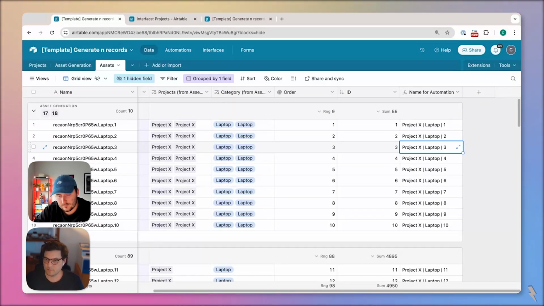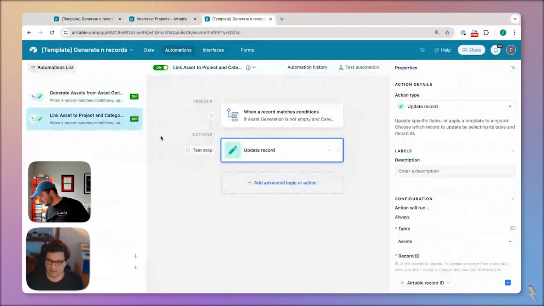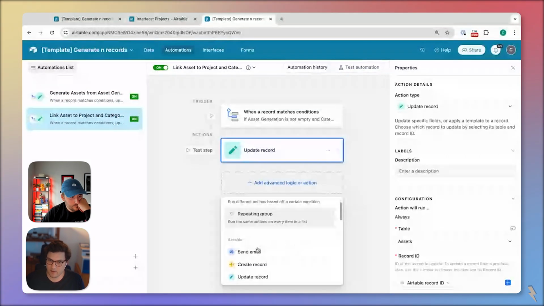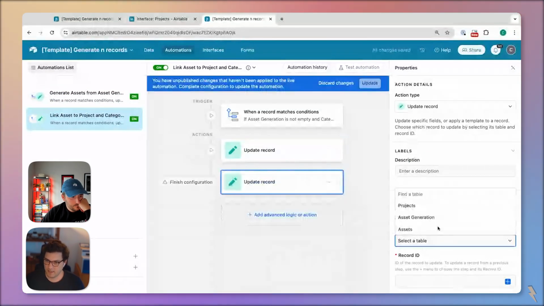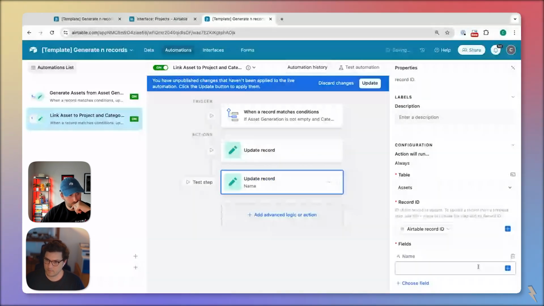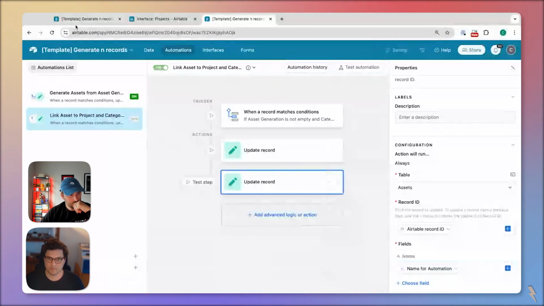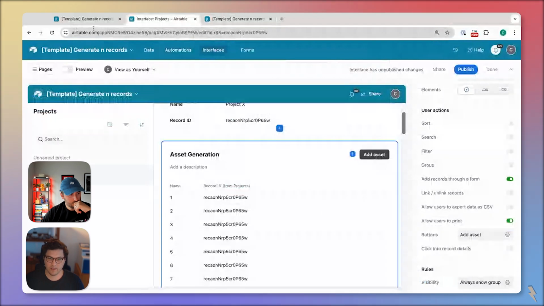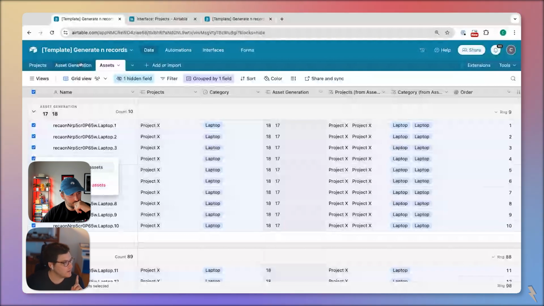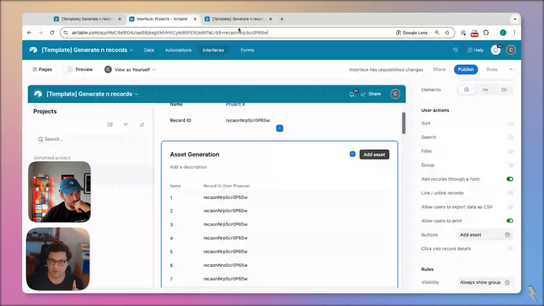But yeah, so in my automation, after I link the asset to the individual stuff, I would then again update the record and update the asset name to be the updated record's name for automation. So if we go back now and we delete all of these assets, oh, this might cause race conditions now because I'm doing this all at once. So let me turn this off.